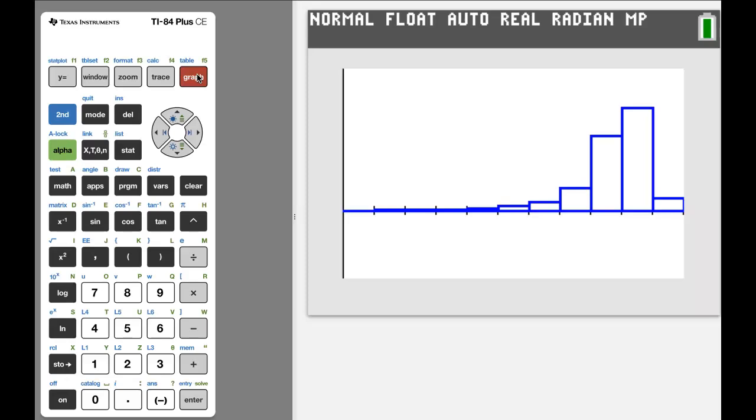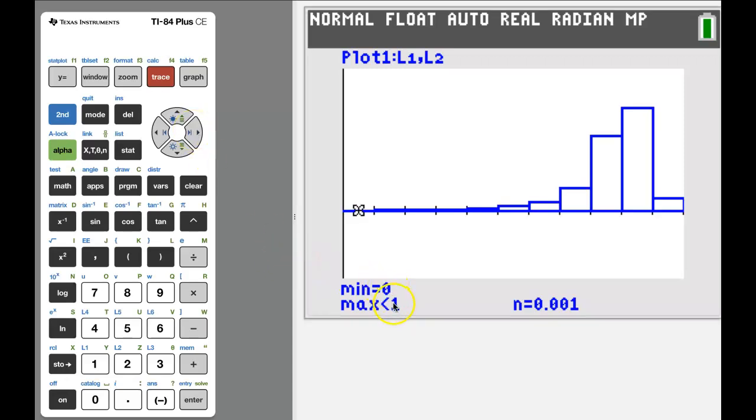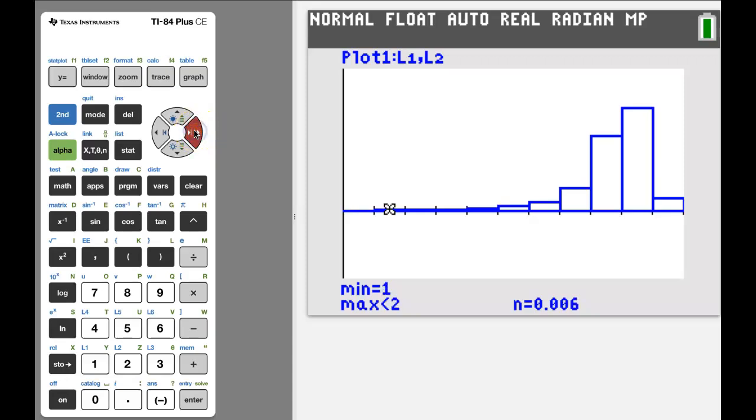But here's my histogram of my probability distribution, and if I hit trace, I can see that that first APGAR score is going from 0 to 1, so that would be less than 1, so that's a baby with an APGAR score of 0, etc. I can just move along and see the different frequencies for the scores, and it's easy for me to see that it's left skewed and all those great things.